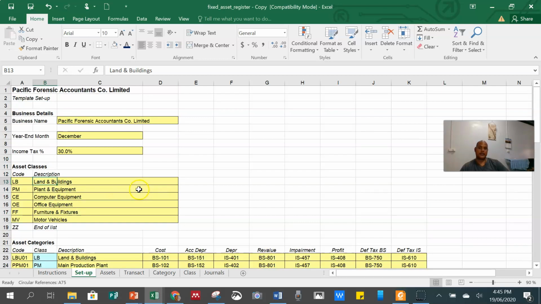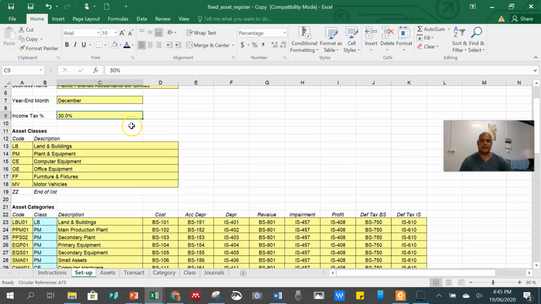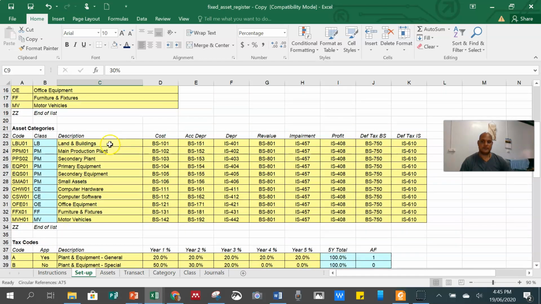When working with this form, with this spreadsheet, you are only allowed to do anything when there is yellow. So if you see a cell that is yellow like this, it means it can be edited. You can change anything that you wish to change. So if you see anything blue, don't change it. It is already automated, it's already formatted.